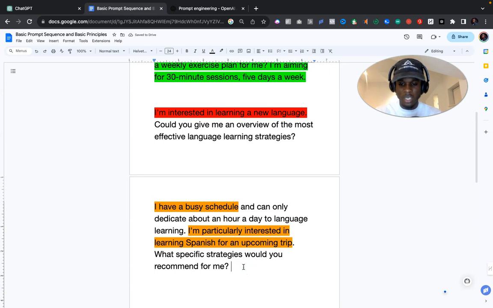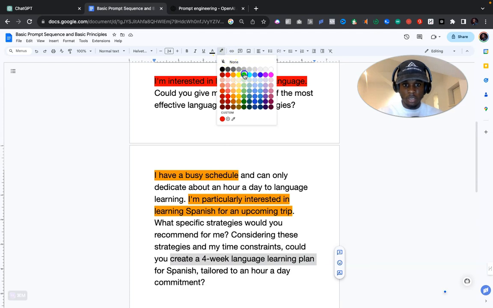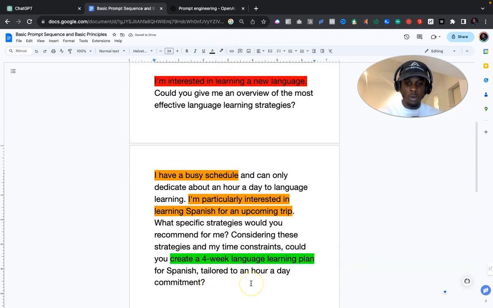The more specific action things that you need in order to start this. So here it is. Considering these strategies and my time constraints, could you create a 4-week language learning plan for Spanish tailored to an hour a day commitment? So you remember when we're personalizing it, we asked it what specific strategies would you recommend for me, because we don't know. So we're now saying, considering the strategies that it's going to give you, create a 4-week action learning plan for Spanish.